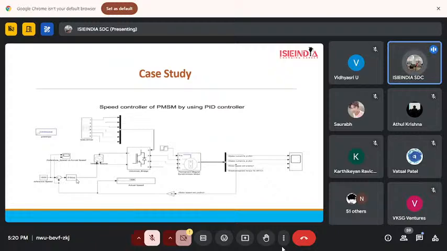When the signal is overshooting, crossing the desired value of the actual signal, your KD value will come into the picture. So that will look at the stability and at the overshooting of the signal.